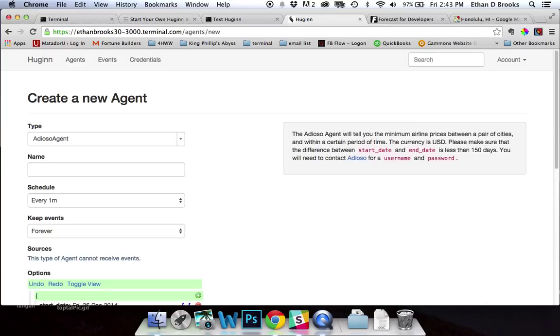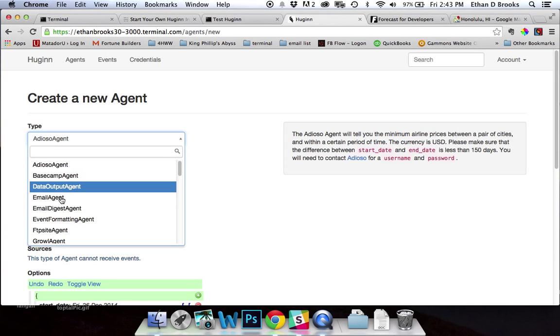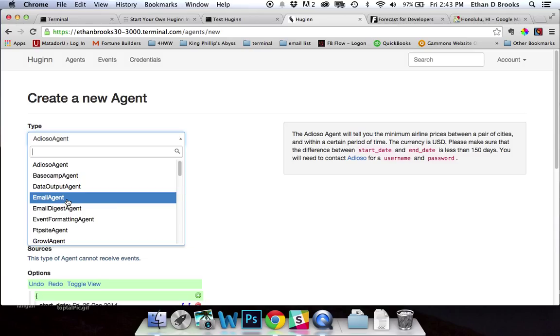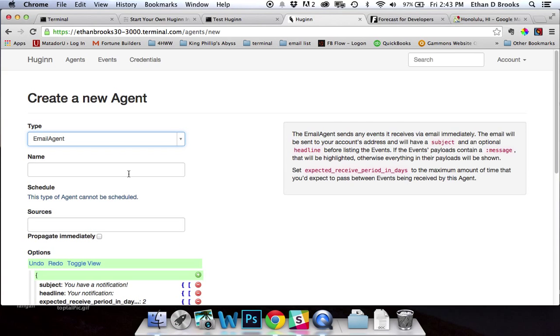And this second type of agent is going to be something called an email agent. And you'll notice that there are 2 different types of email agents in Huginn. The first is a standard email agent. The second is an email digest agent. The difference is an email agent will send the email immediately as soon as it gets an event. The email digest agent collects events all day and then sends them at a specific time. So we want an email agent because that weather checker is going to run at 8 a.m. and we want our email immediately after that. So we'll use an email agent.